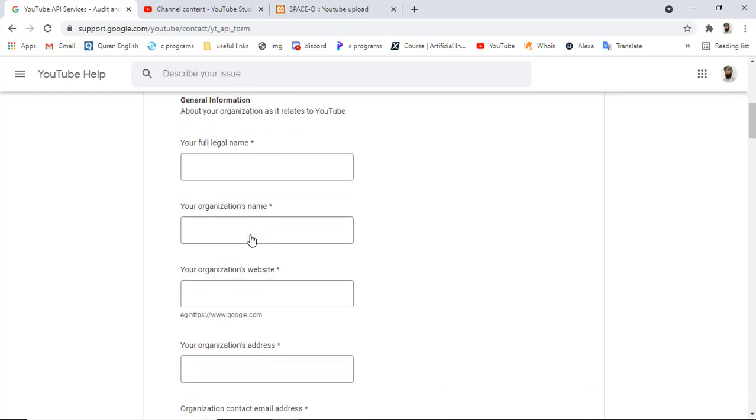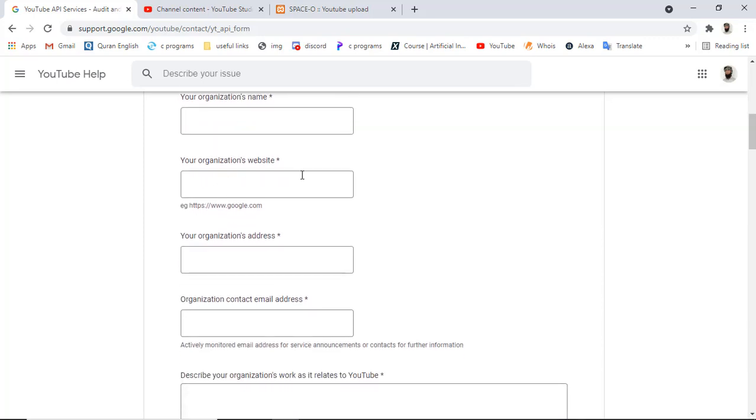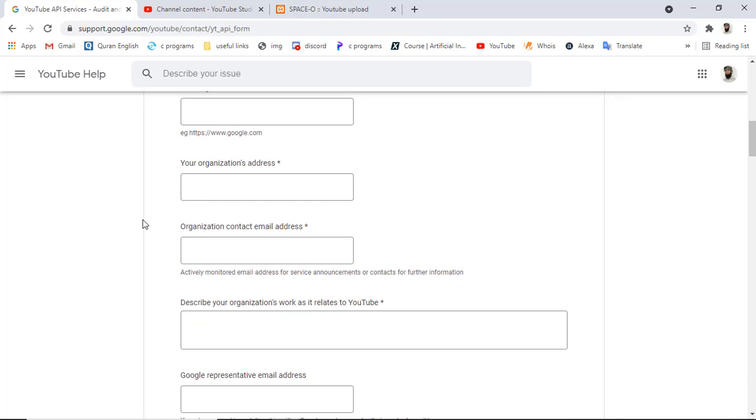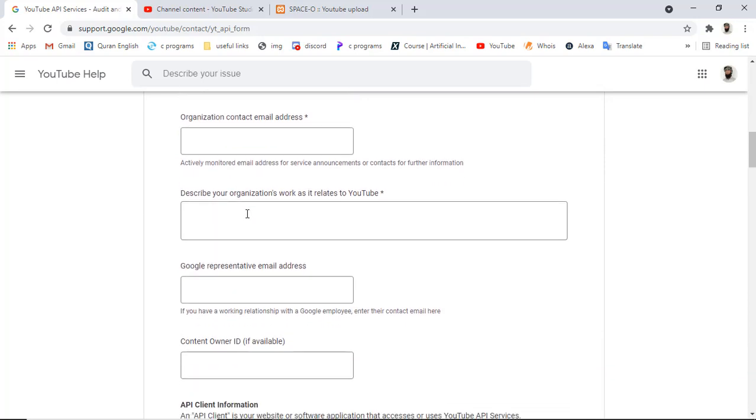Then afterwards, you have to add your full name, your organization name, and your organization website, I mean the specific website where your YouTube API code would be hosted. Then you have your organization address, email address, and a description: describe your organization's work as it relates to YouTube. For example, there are some influencers who are interested in promoting products, and they are interested in submitting videos onto your YouTube channel. You should write something like that here.